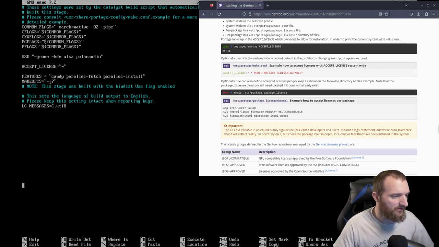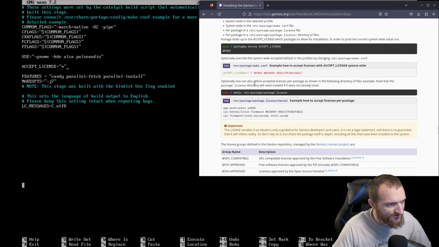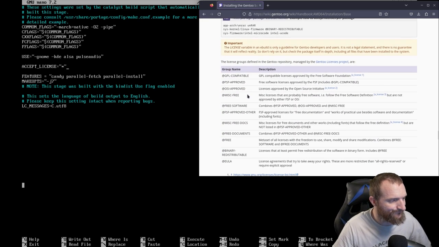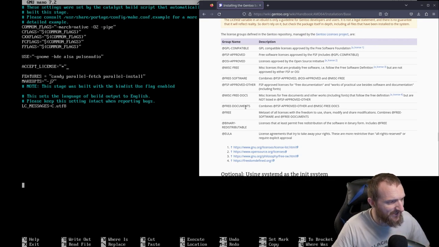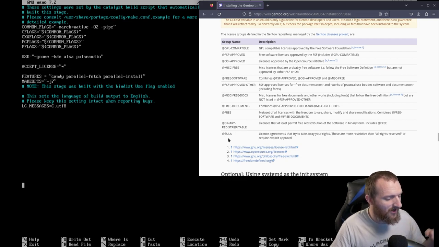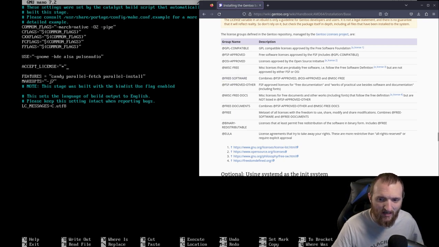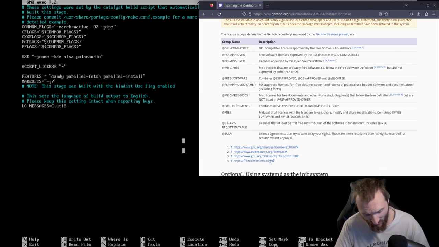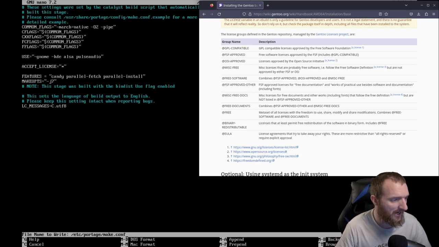Now they have some examples, and here's all the license group names. So they got free, they got binary-redistributable, they got the EULA, Free Software Foundation, GPL, there's a lot of different licenses here on Gentoo Linux. But read through that and figure out which license. If you want to accept all licenses, like I do, just make sure you have the star there.